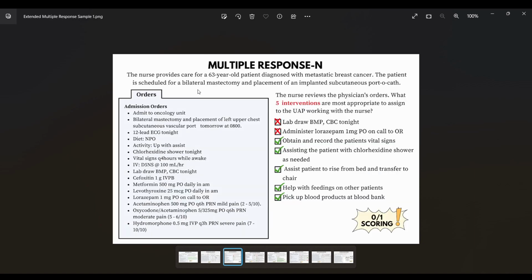Now the next is multiple response. It's similar to SATA, but they are numbered. As you can see in the question, you have been told what 5 interventions are most appropriate. So it's kind of a positive thing, because you don't have to guess how many options you have to select. You know you have to select 5, and by reading the orders and the question, it becomes easier for the student to select the right options. This also goes with the 0 and 1 scoring pattern.